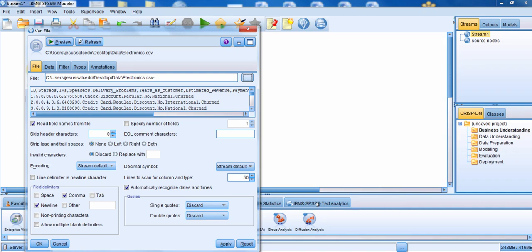Now the next thing that we want to do is notice what the preview looks like. Notice that in the first row we have the names of our fields, and starting in the second row we have our data. That's how we want our data to be set up for this type of file that we're bringing in. Now notice that one option that you have here is to read field names from the file. If your field names are in the first row, make sure that option is selected. If your first row is not the header, then deselect that option so that generic names like field 1, field 2, and so on are given to the different fields in your data set.